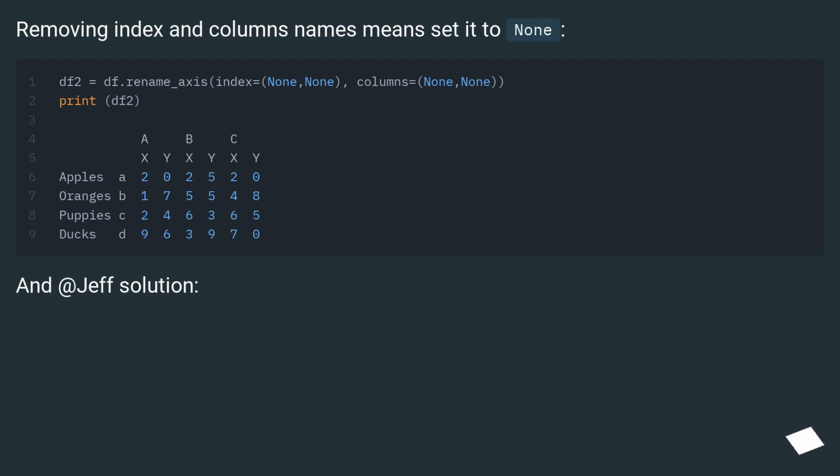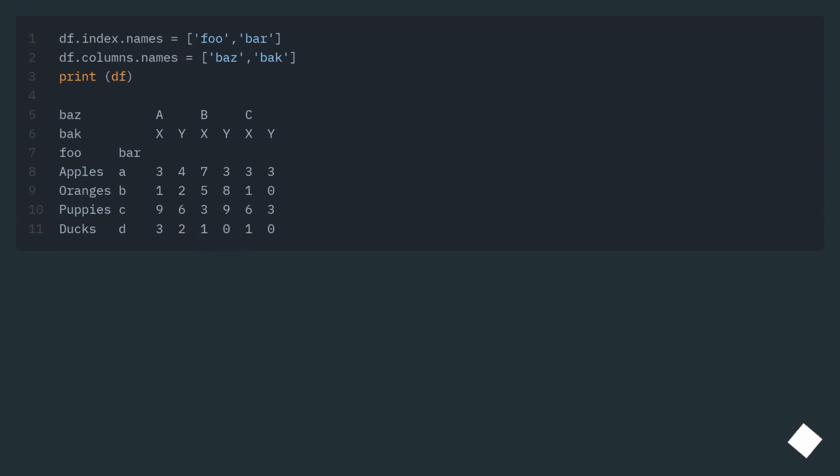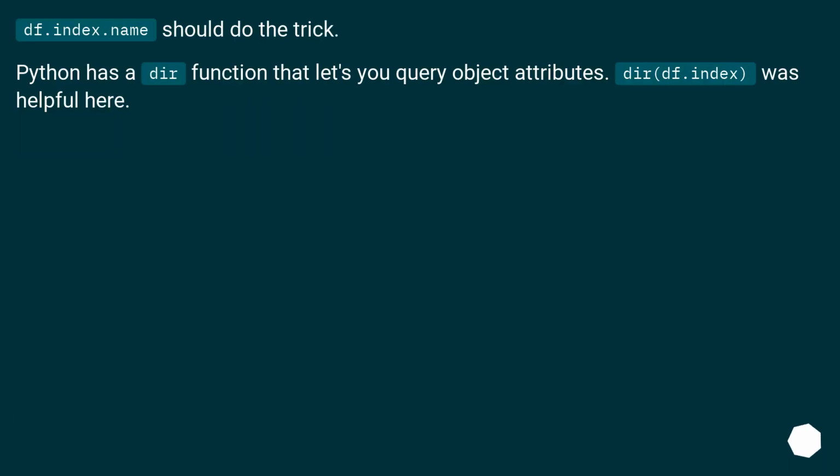And a Jeff solution. df.index.name should do the trick. Python has a dir function that lets you query object attributes. dir(df.index) was helpful here.